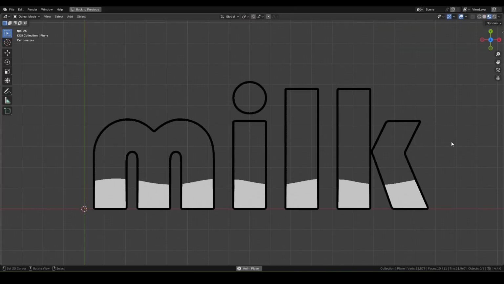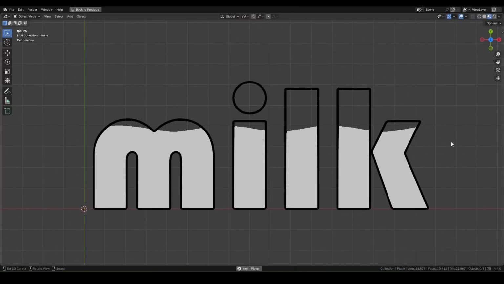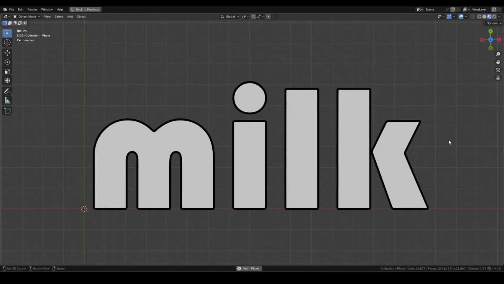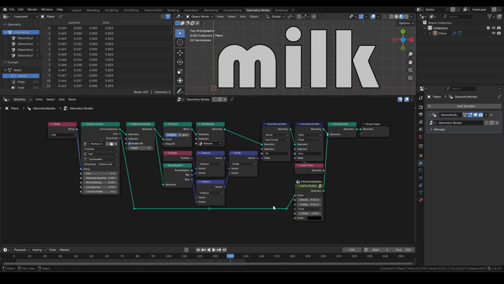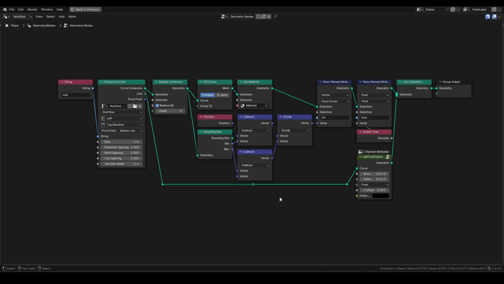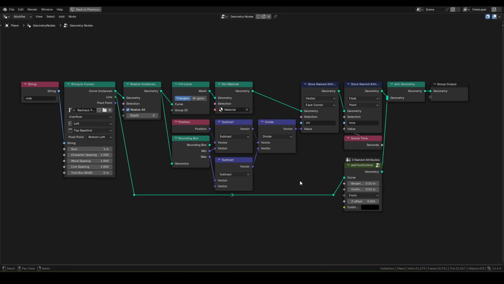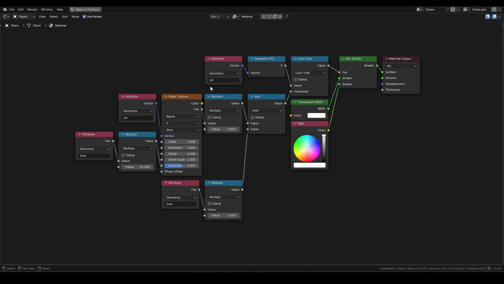Alright, the final result. Let's go over the nodes. This is the geometry node side. And shader node side.